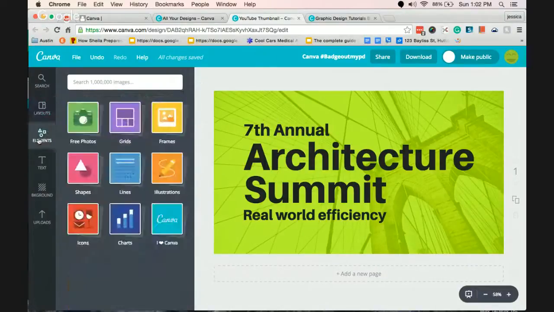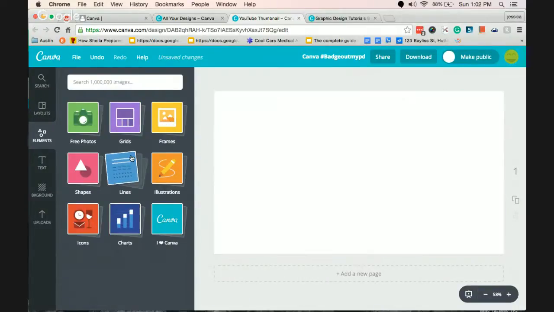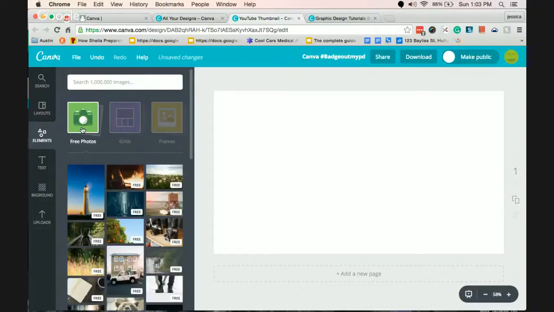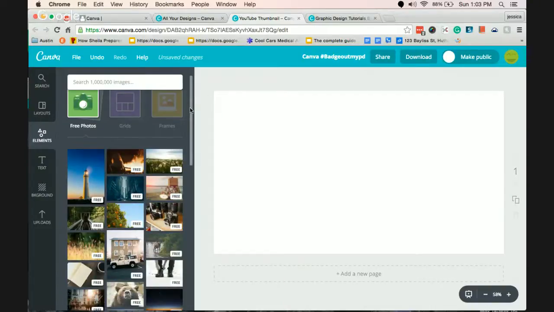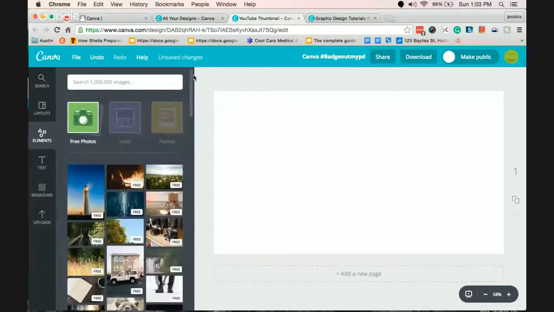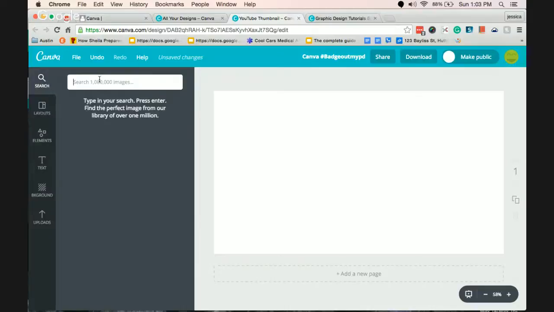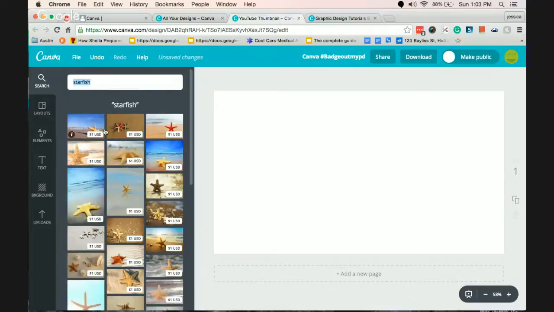All right, so next thing is elements. So these are all the different things. Let's just delete all this. Okay, so these are all the different items that you can work with in your design. So free photos. So they put all the free photos in one place for you. So you can just scroll and scroll, or you can search for whatever you'd like. So look for starfish. So you can see right there they cost $1.